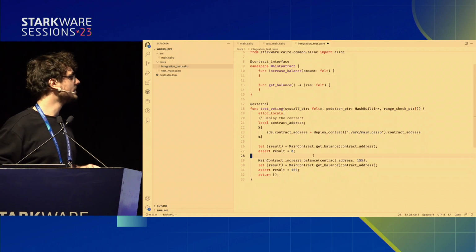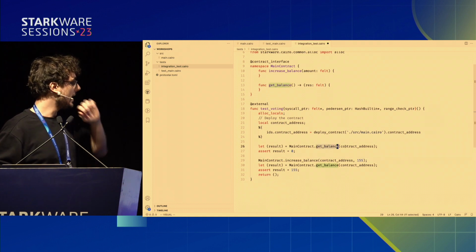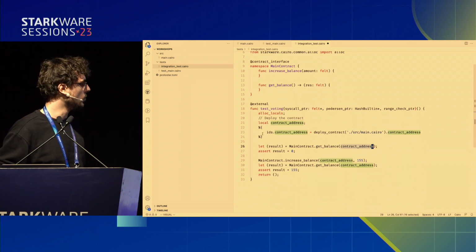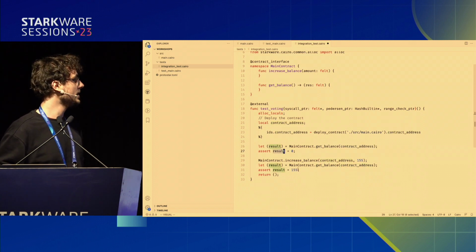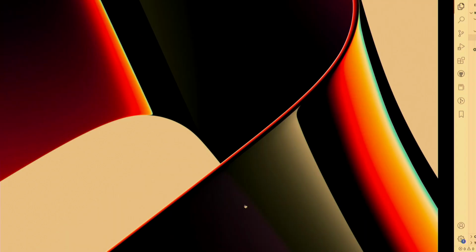Yeah, so we can call the contract get balance and pass the address there. And then assert the value. After that, we can call increase balance, get the balance again, and assert the new value, which is correct. OK, we have two nice simple tests which expose some cool features we have. So let's run them then.